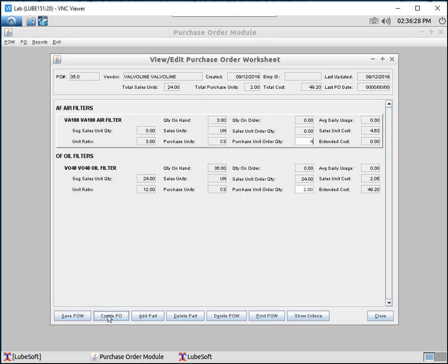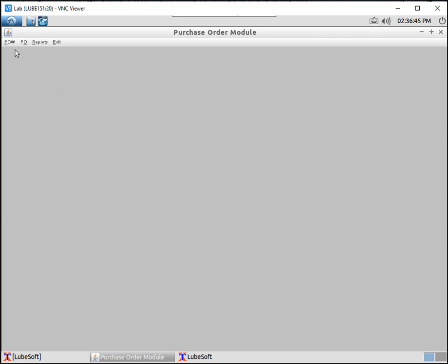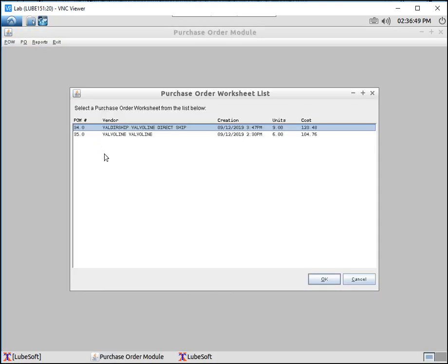Once I have this finalized, I can then create a purchase order. I can, again, delete the whole thing, print this, and close. Like, again, close will bring us back to the menu, and you'll see it will ask me to save changes. I say yes. I'm going to go up here to my purchase order and click on View or Edit. There's my purchase order.